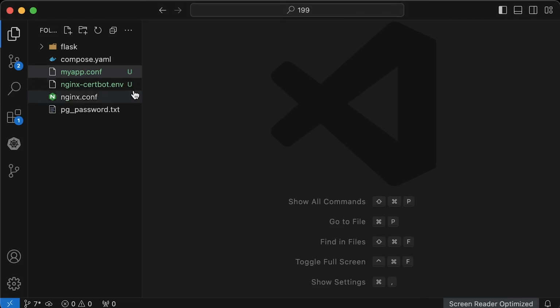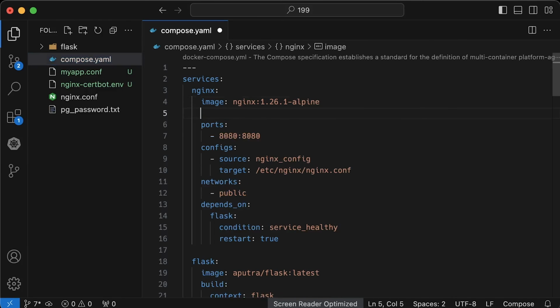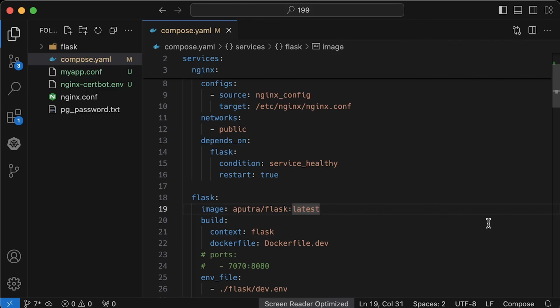Before we add certbot, let's make sure our Compose services are ready for production. Set restart to always.